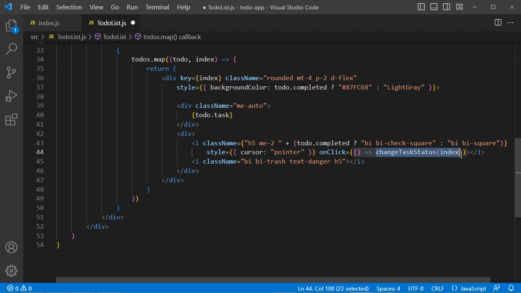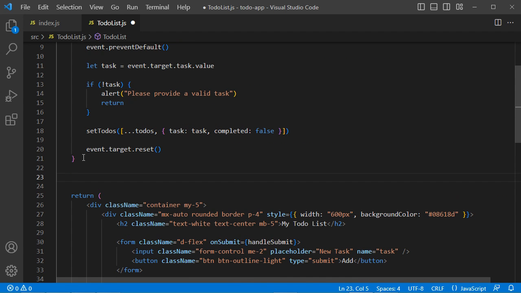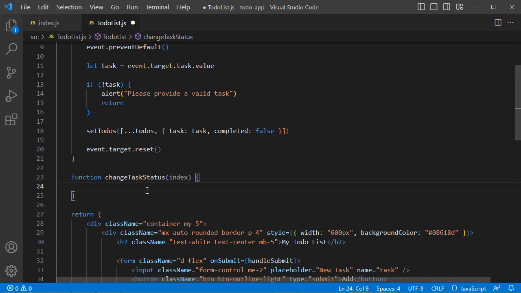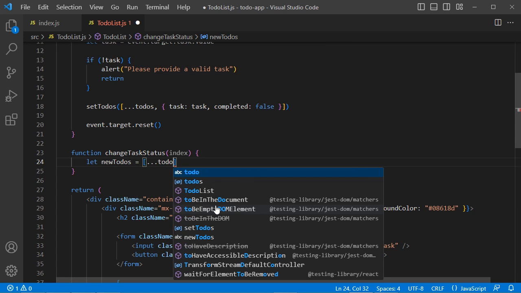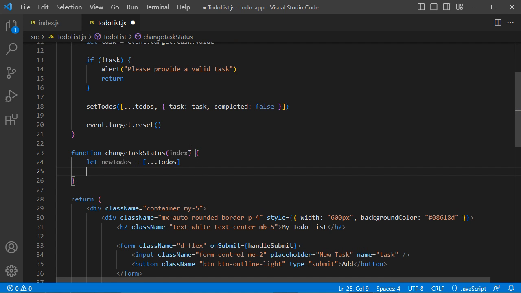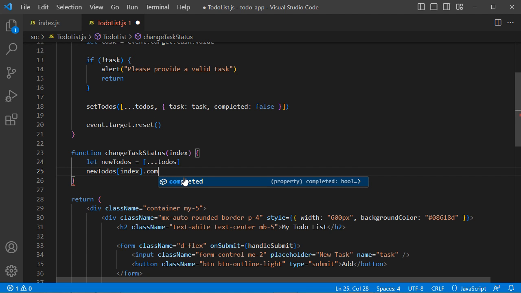Then let's implement this function. We can implement it just here. So first let's make a copy of the todos array, which is this state. Then let's reverse the task having this index. So we have to write new todos of index dot completed, and the value will be the opposite value.